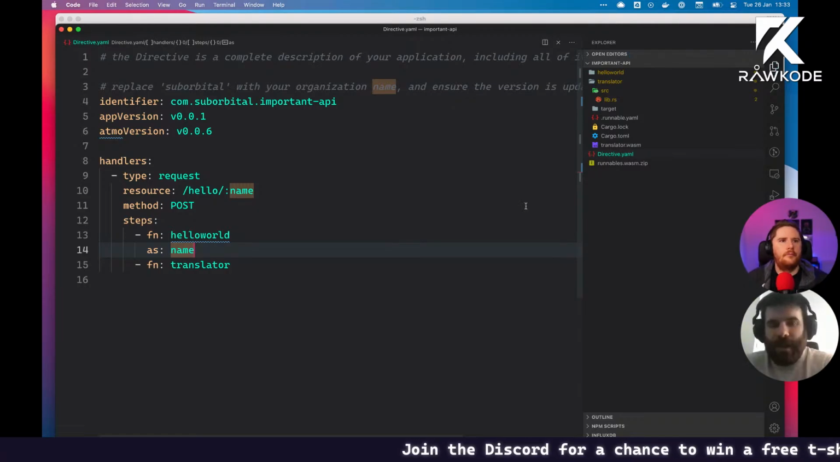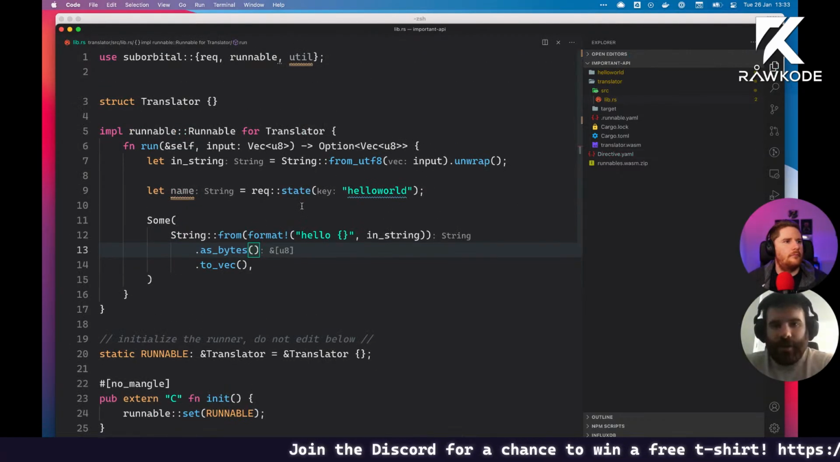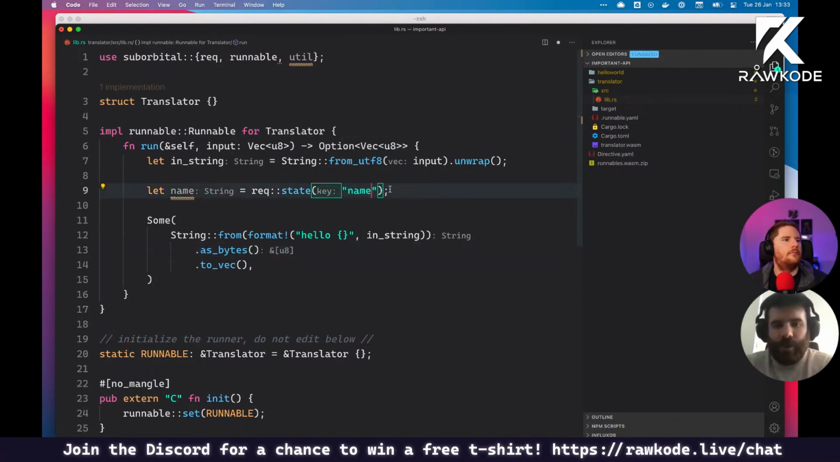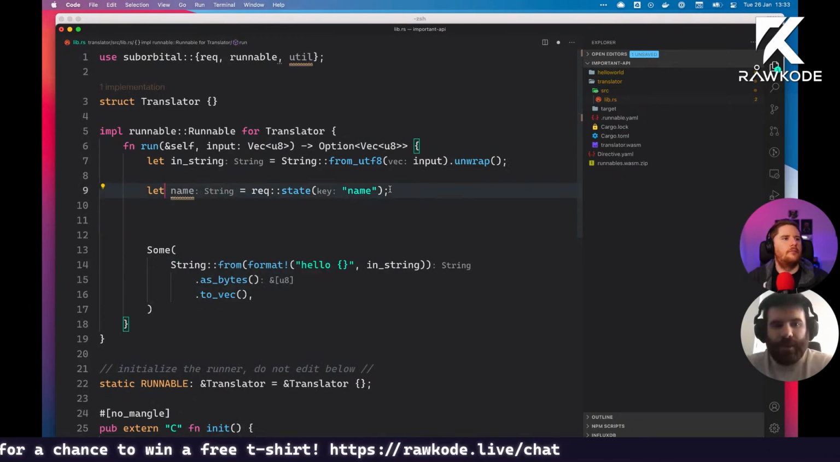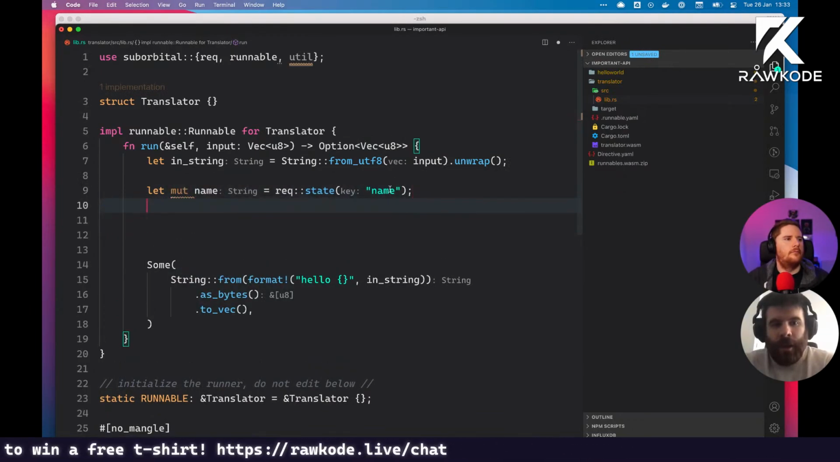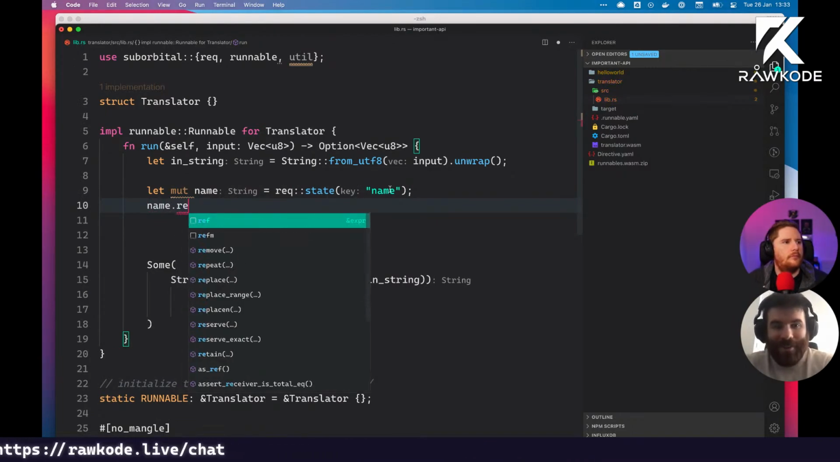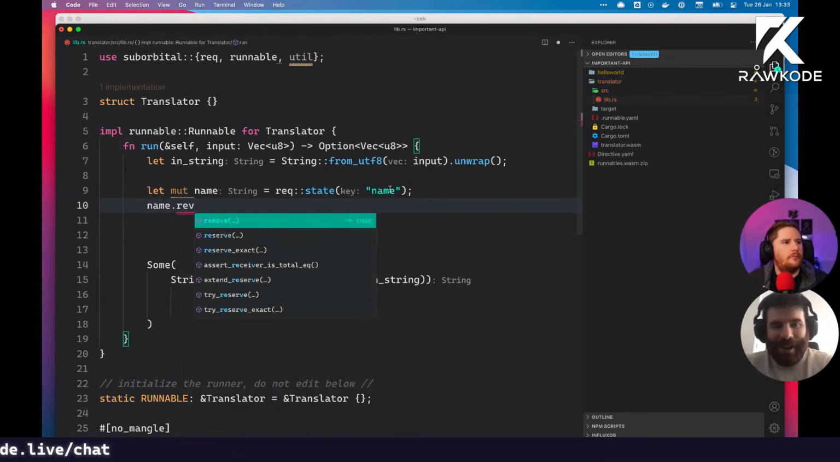So now we can pop back to the translator function, and instead of requesting it as hello world, we can just request it as name, and it makes a lot more sense from the perspective of the developer. So then we can do our magic to do the reversal. I'm going to let you handle this part because a Rust developer I am not.